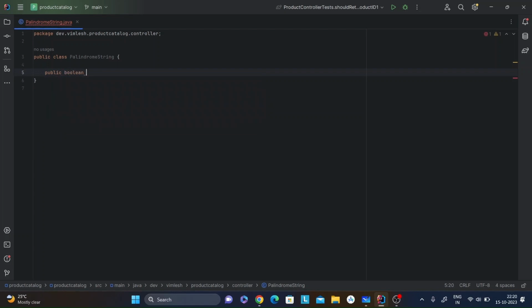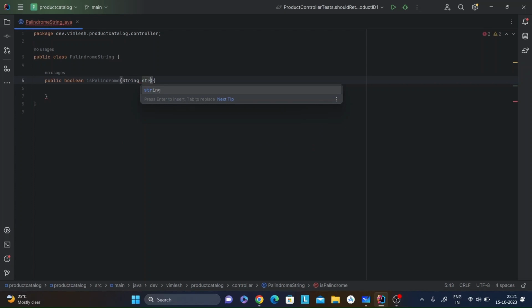Let's take this boolean, which will tell us if it is a palindrome or not. It is a palindrome. So here, let's take the string we will check as a parameter.